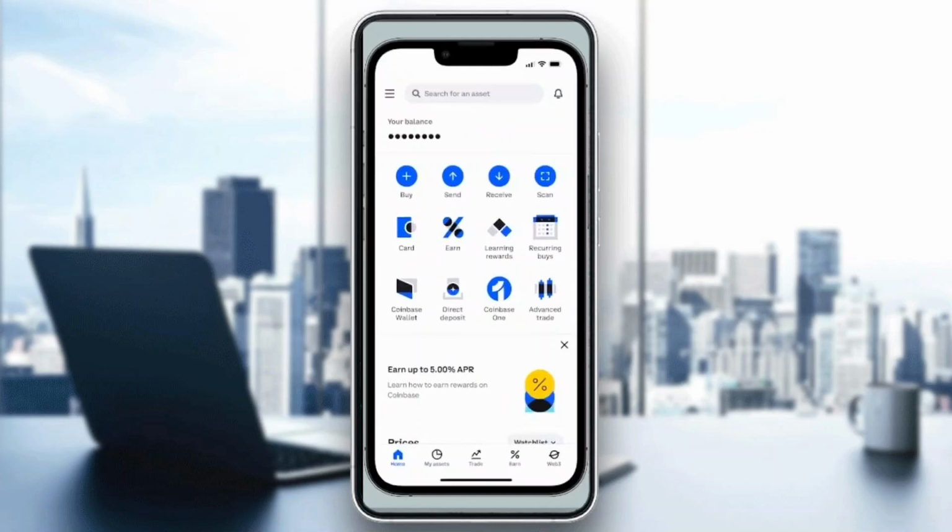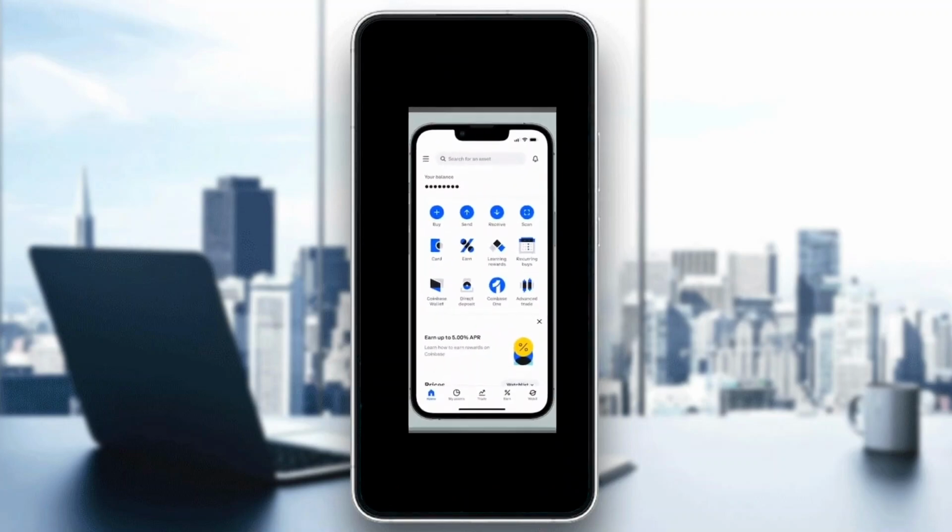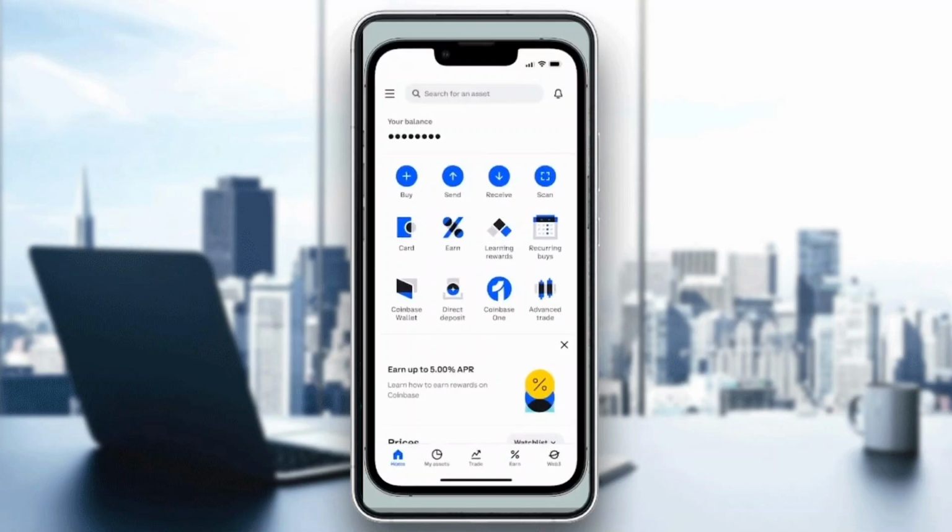So as you can see in this main page right here, you have all the options that you can use, such as you can buy, you can send money, or so on. And you can see one of the options right here is called receive. So what you want to do guys is open up that receive option by tapping on it. So go ahead guys and click on receive, and this is going to open up a new page where you will be able to see your address.